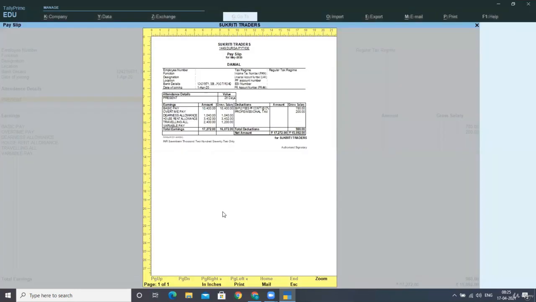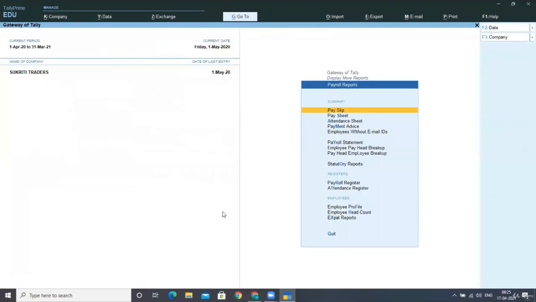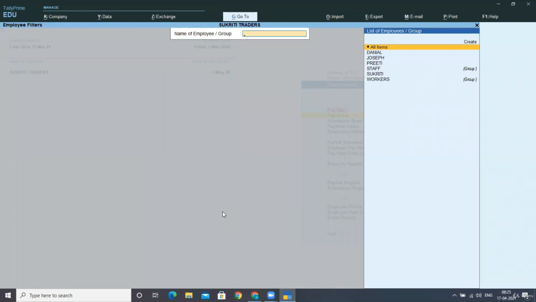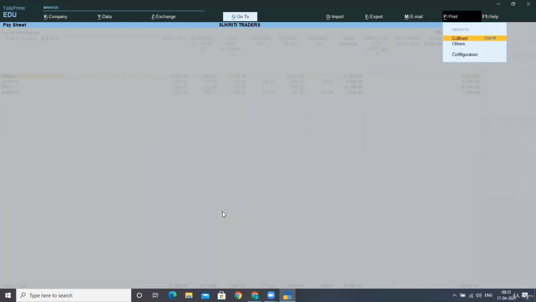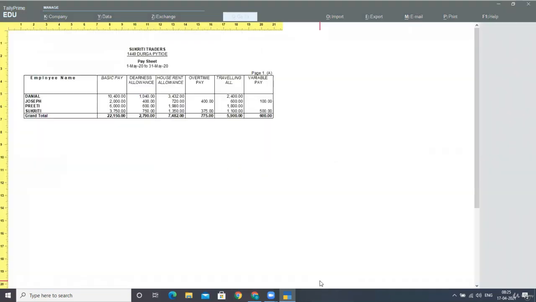Now in the pay sheet, you will be able to see the details of all the staff, all the workers in your organization. So if I give print to this pay sheet, then you can see a tabular form presentation is printed by printing this pay sheet.